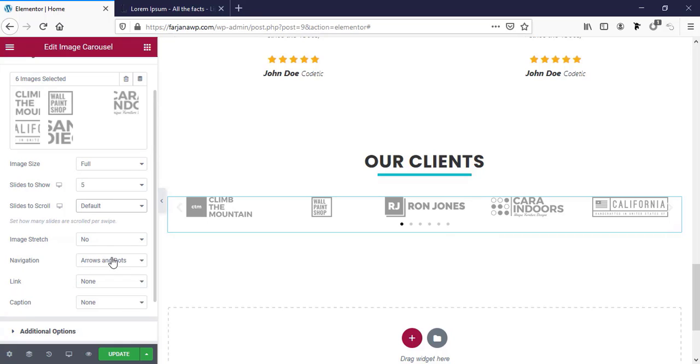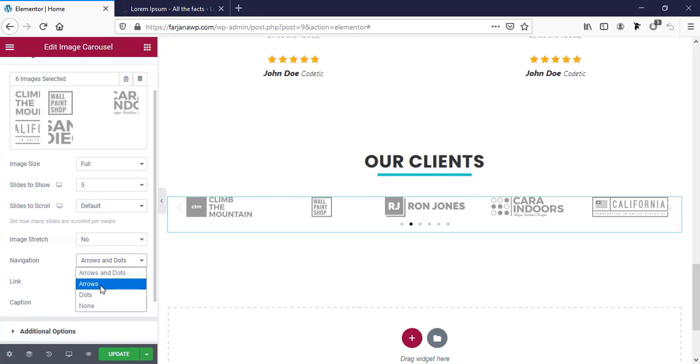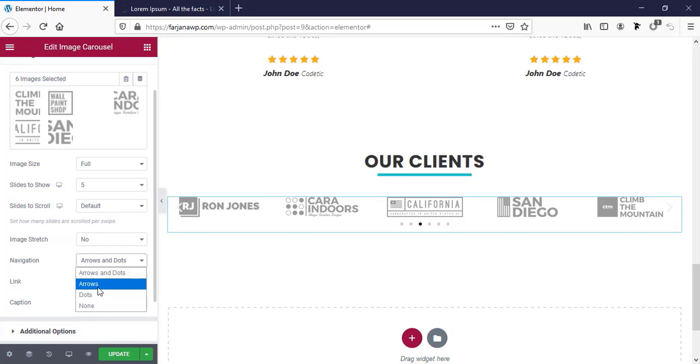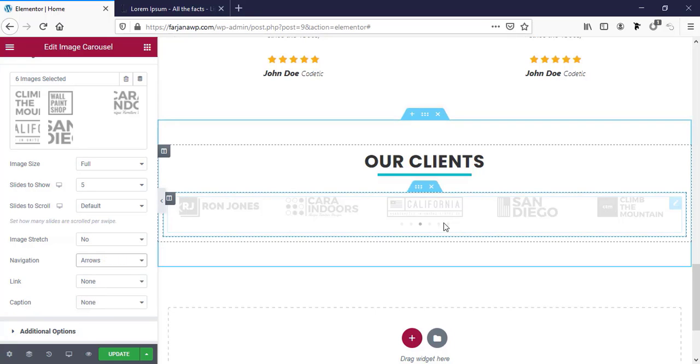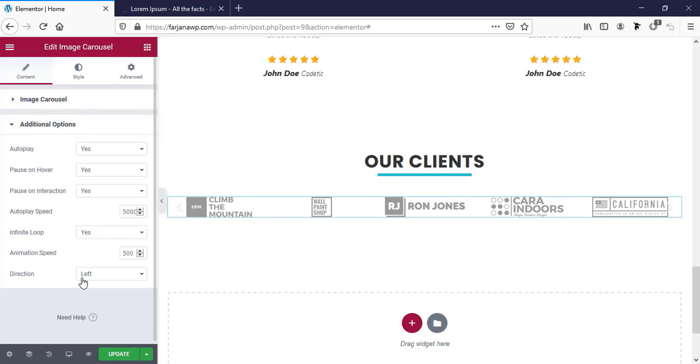Here are the navigation and dot options. If you'd like to hide them, we can make only the arrow visible. So I'm making only the arrow. I don't like dots for this logo. Here are many more options, but I'm going to make a basic layout which we use most of the time. Then here are some more options.